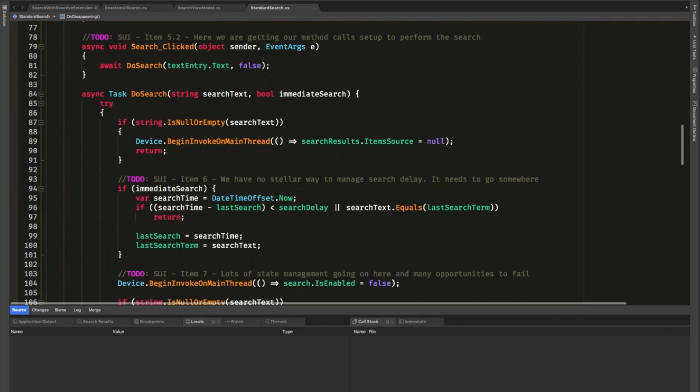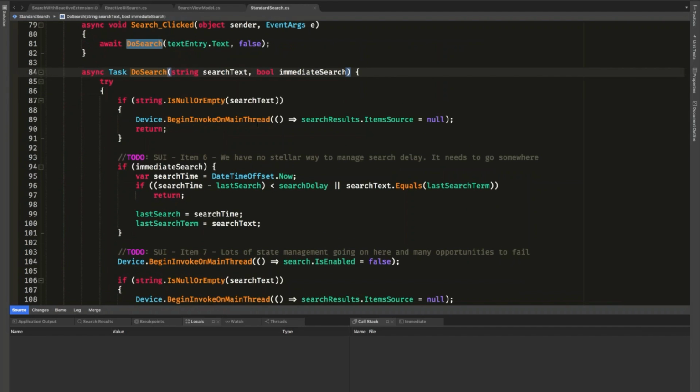Finally, if we go down here in our traditional search implementation, you can see we've got our do search method. Again, there's no view model on this, so it's a simple example. But we have to do a lot of state management and inspection inside of here. So you can see that we're doing things like, is our text null or empty? We also have to check to see if we're on the UI thread or not, right? So we have to ensure, let's invoke this on the main thread. Make sure that this runs on the main thread only because we're updating UI components.